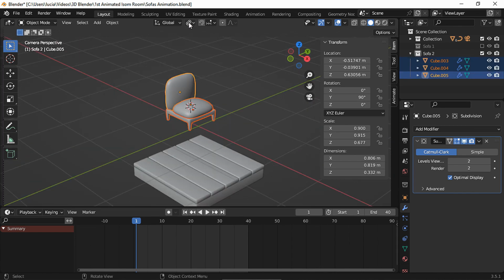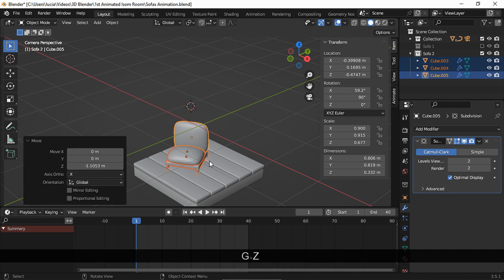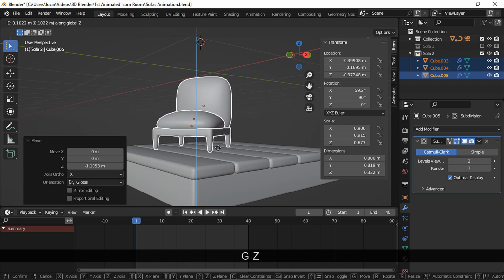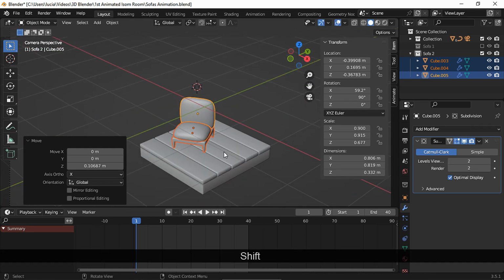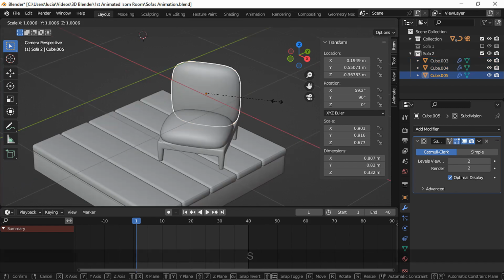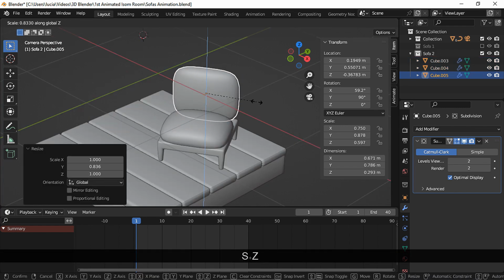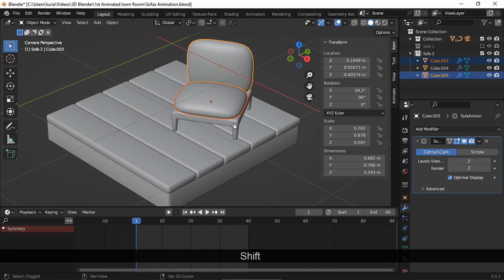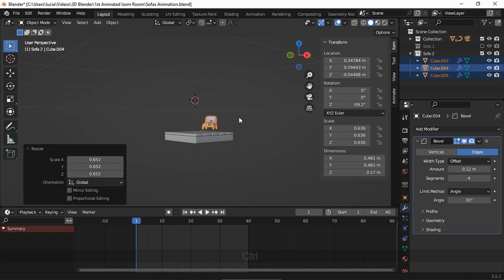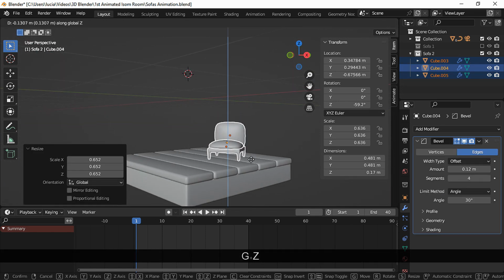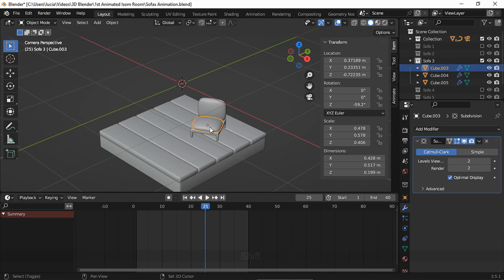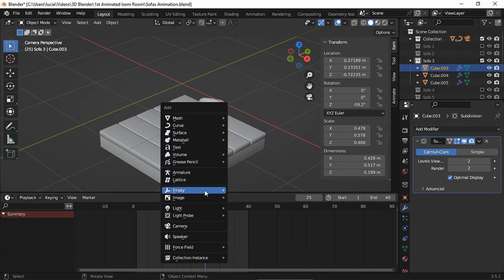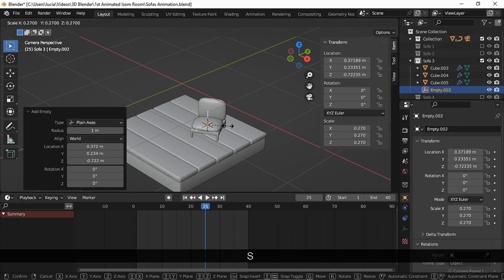Select all the meshes and change the pivot point to median point and place the object wherever you like to. This is gonna be the final position for the animation. Let's put the final touches and scale it a bit. Now select the bottom pillow, Shift S cursor to selected, and add an empty. Let's scale it down and place it.